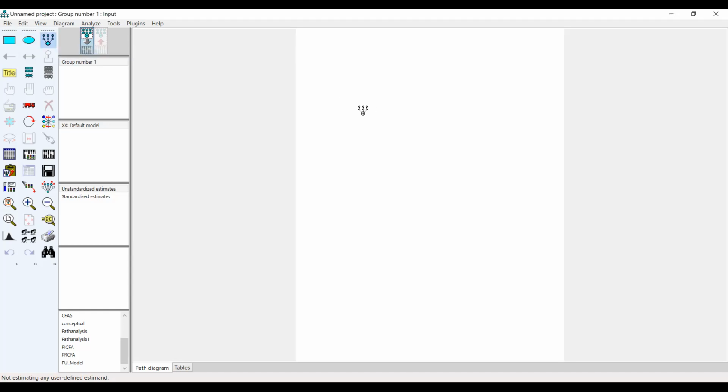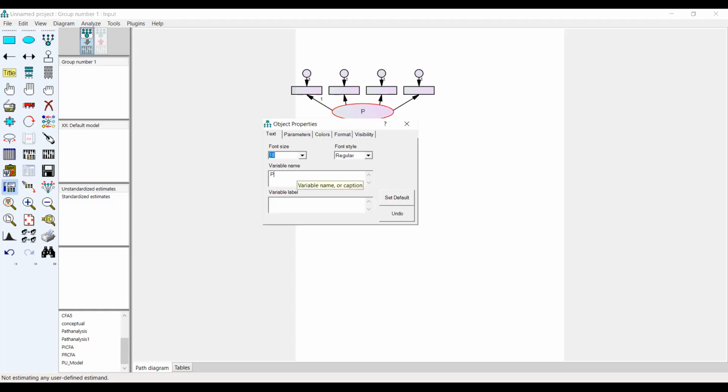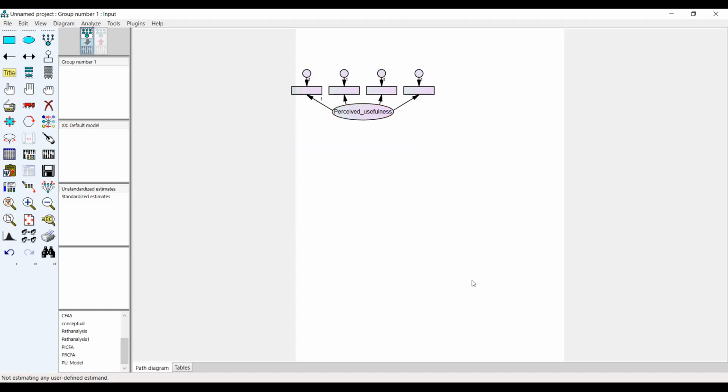So let's click on it, and you come to the canvas, and you click once, twice, thrice. Assuming I have 4 indicator items, I want to name this latent variable as perceived usefulness. So I double click on it and I click on the name. So I write perceived usefulness. I want to create 3 more latent variables, so I follow the same process.